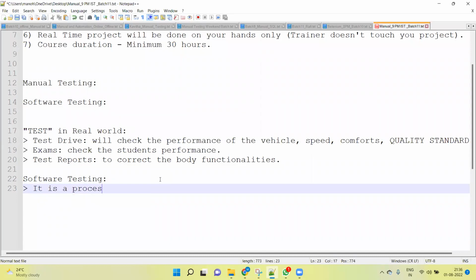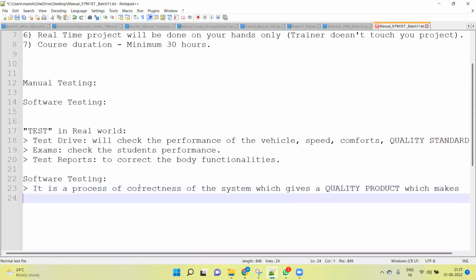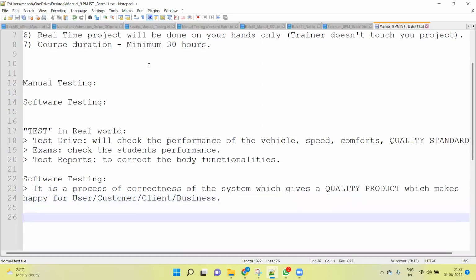So it is a process of correctness of the system, which gives a quality product. If you try to correct my system, then my word is correct. Quality product, which makes happy whom? Users or customers or client or business. So this is the definition of software testing.